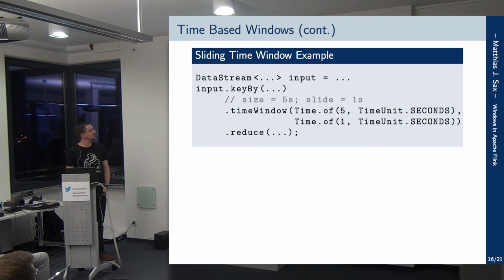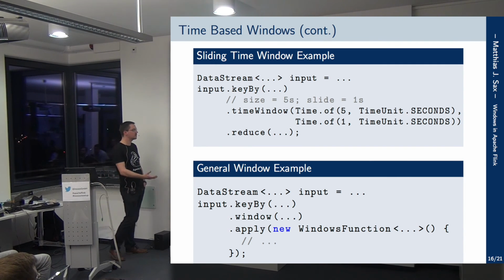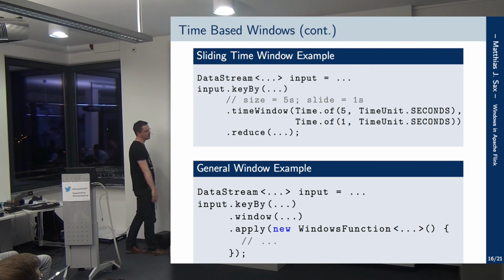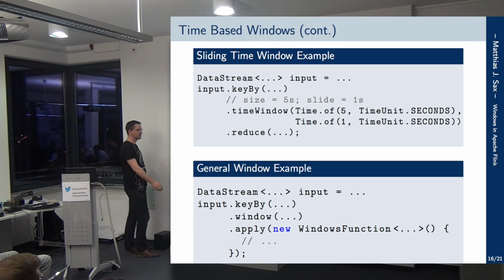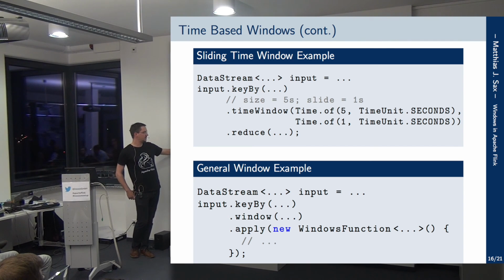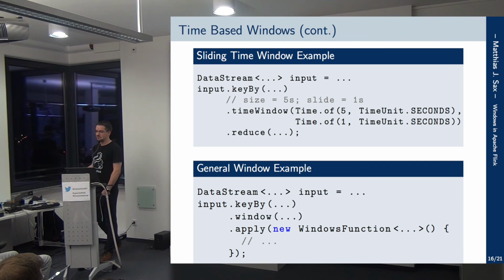In a more general form, because Flink has even more semantics for windows, that would be a general window example. If you want to have a general window, you would not call count window or time window, but you call the window function, and then you specify the window here. We will see a few details in the next slides. And then you call the more general apply window function that can be a reduce, as we have seen above, or it can do any other computation you want to do with the window.